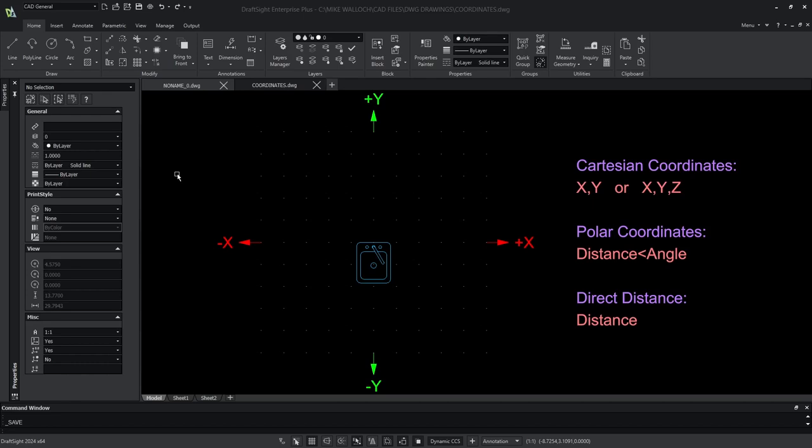I want to show you the basics of coordinate entry in Draftsight. So here I have a block of a kitchen sink, and I want to make some copies of this block several different ways. I can use Cartesian coordinate entry, where I enter an X value, comma, and a Y value, or if I'm working in 3D, a Z value. But if I'm not working in 3D, and don't enter a Z, it just assumes that Z is zero.